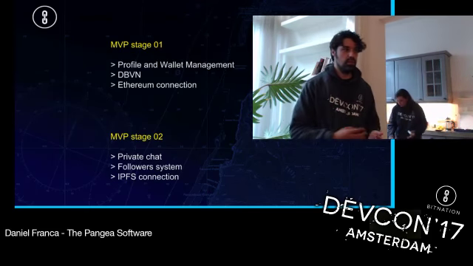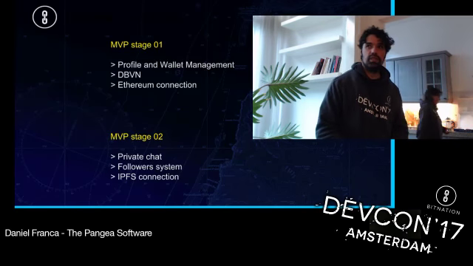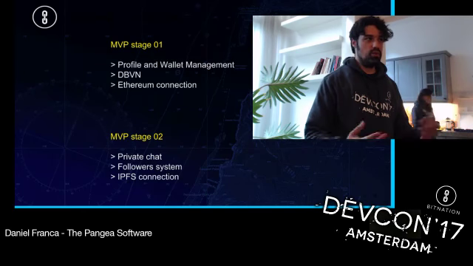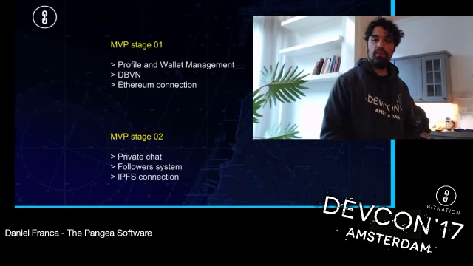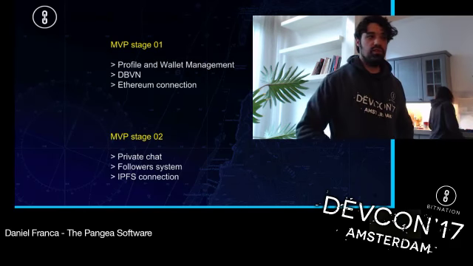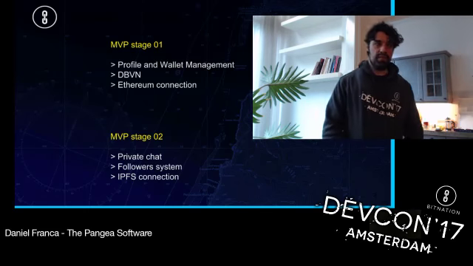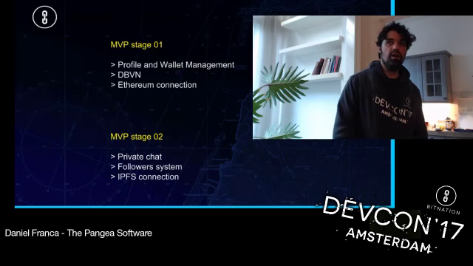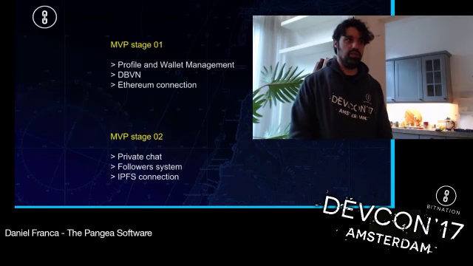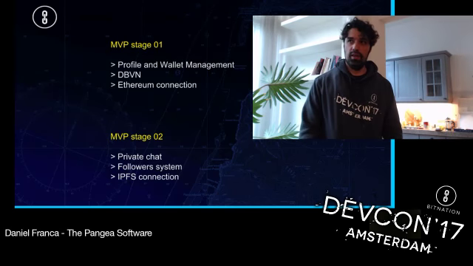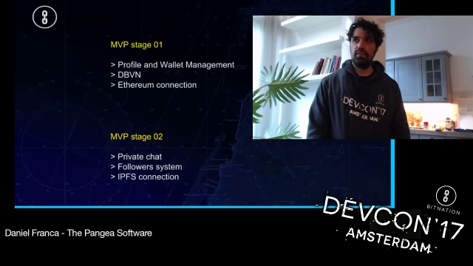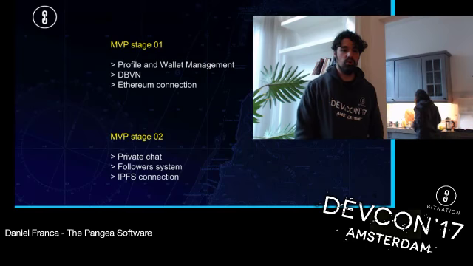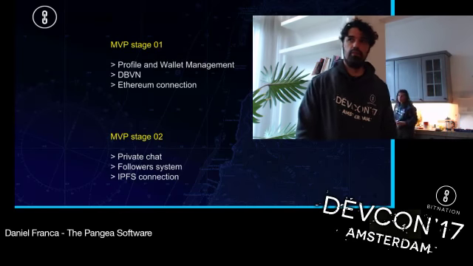That means creating a nation, joining a nation, creating the code of law, and the connection with Ethereum. That's the first blockchain that will be connected. So this should be in the pre-MVP or MVP stage 1 that we're targeting. And we hope to have this ready in a month and a half or something like that.